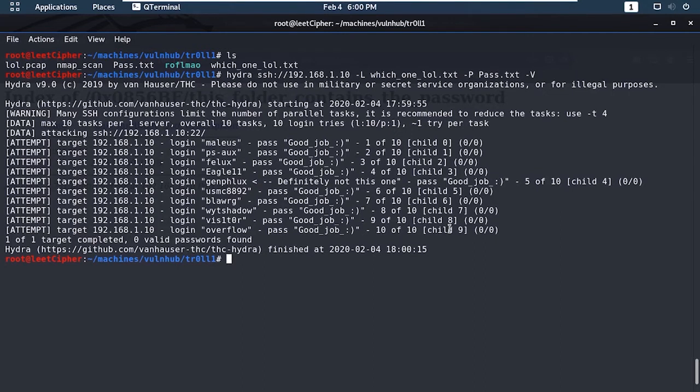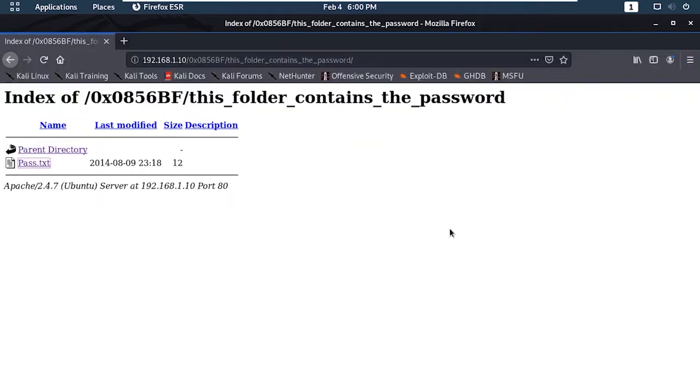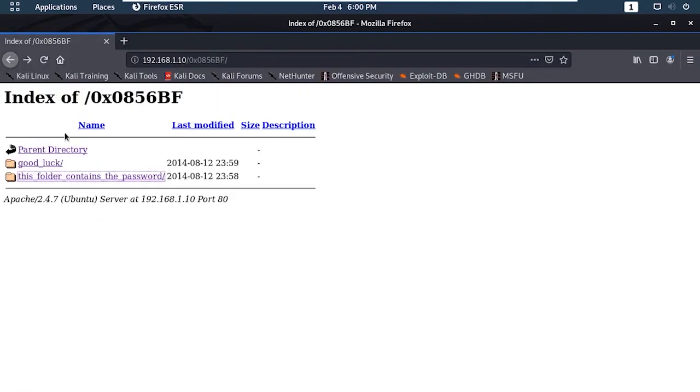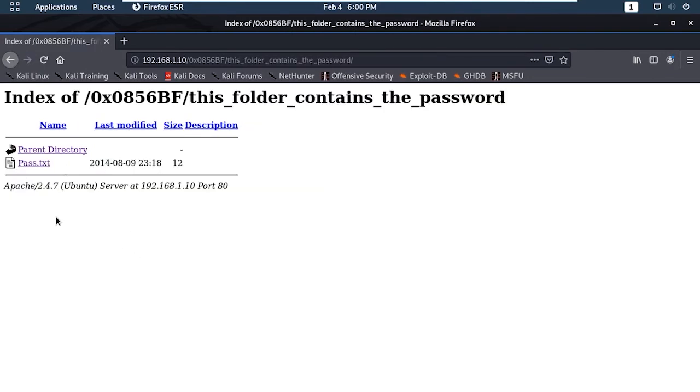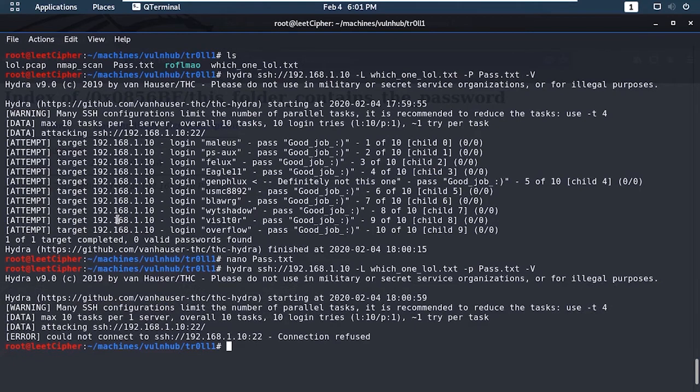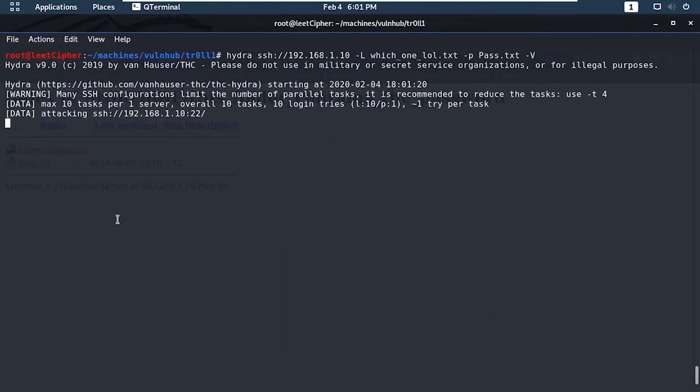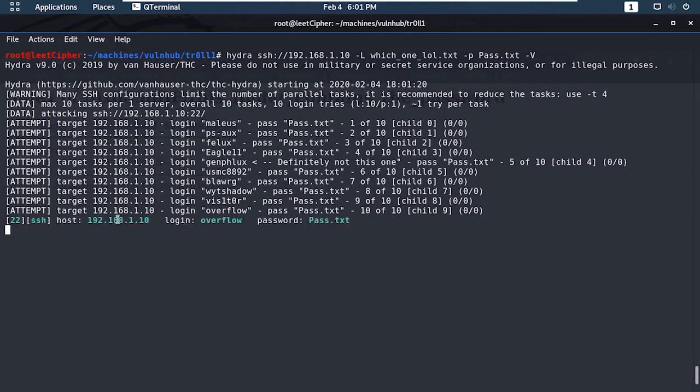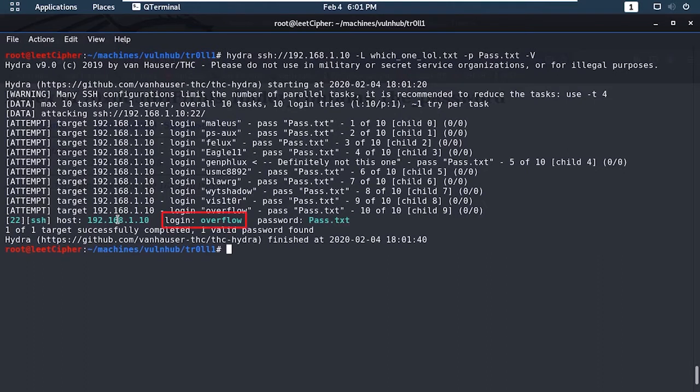As I said, the password file is a rabbit hole, and it turns out that the password is the name of the password file, which is pass.txt. So let's fix that. Oh, you might get connection refused because we made too many login attempts with Hydra. There we go. The username is overflow and the password is pass.txt. Let's SSH to the server.